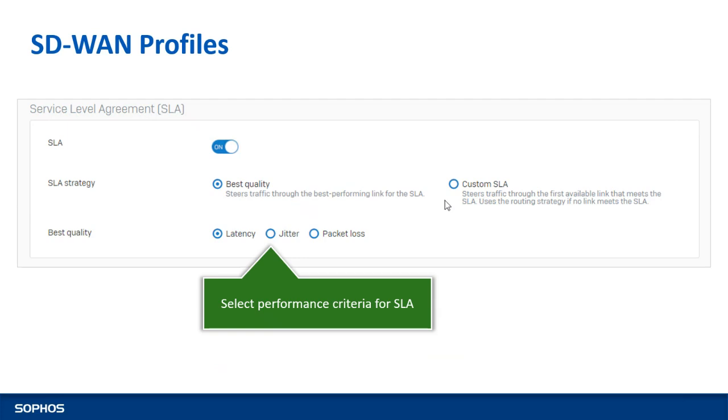SLA, the service level agreement, selects the gateway with the best quality based on latency. You can change this to use jitter or packet loss to determine the link quality. For load balancing, the SLA can be used to select only gateways that meet the minimum quality configuration you select.